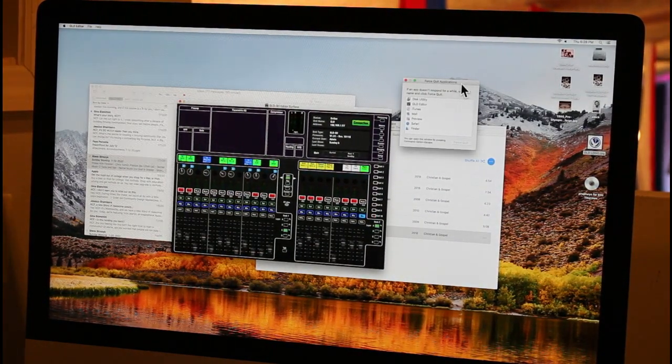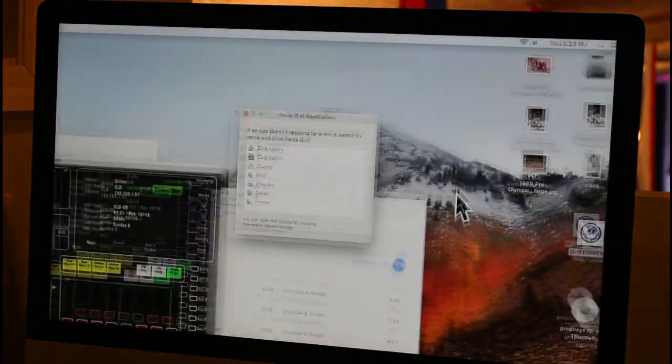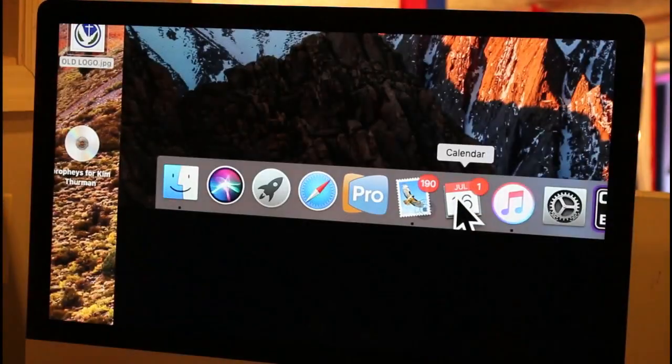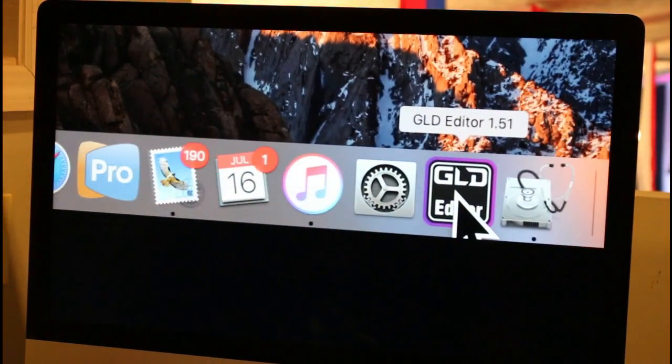What'd you go through to find that soundboard there? So I went to the bottom of the screen, and there was the Gld Editor. I just clicked on that to pull it up.